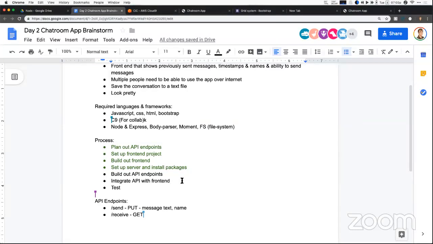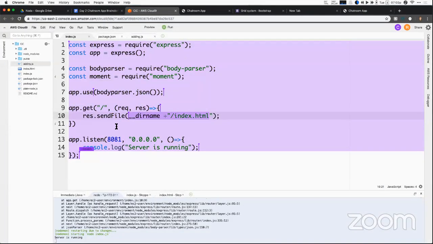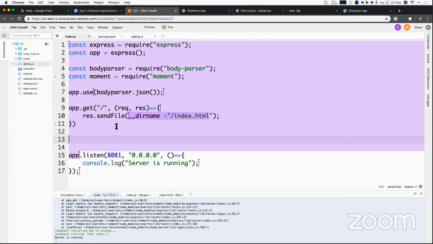Got it. Okay, so let's build some API endpoints, shall we? We're going to leave our app.get because I like the fact that we're serving our HTML file through our server. That's pretty cool, and that's a standard thing to do, to serve static files through your backend server. So what are we going to do?